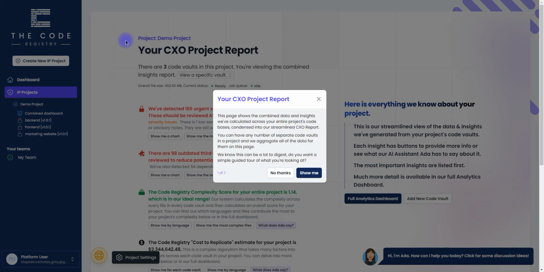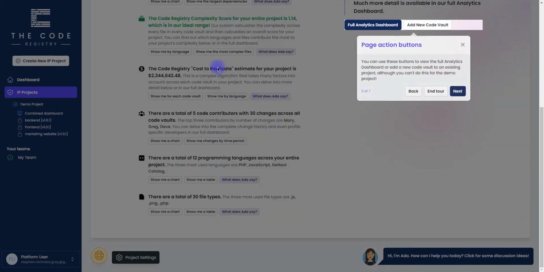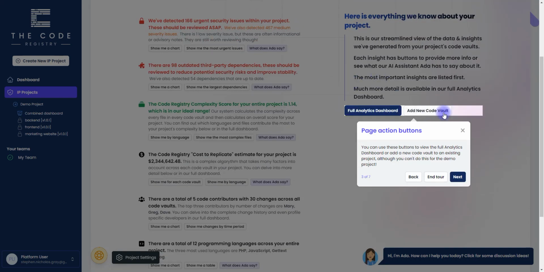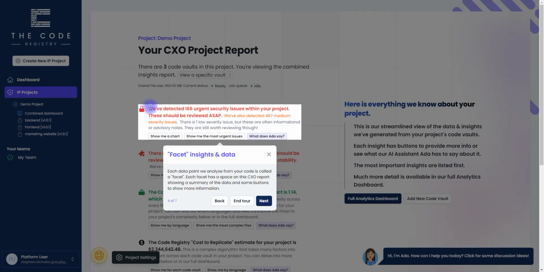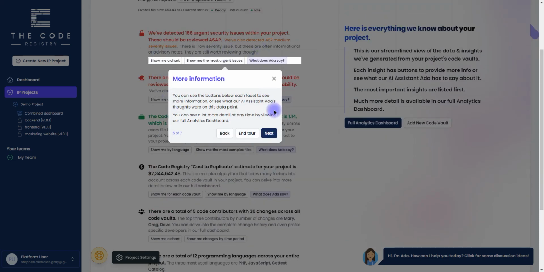So this here is a new CXO report for a project. Again, you've got a guided tour here that's going to explain what you're looking at. You've got the project summary. You've got actions, which includes the ability to view the full analytics dashboard as well if you want to dive into more data. And then it's going to explain that each of the facets is again on this page in a different way. And that each facet has a few actions.